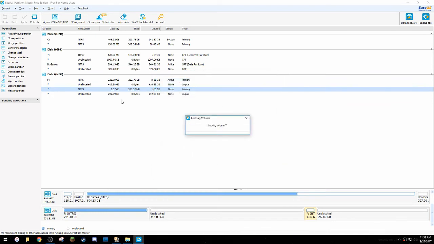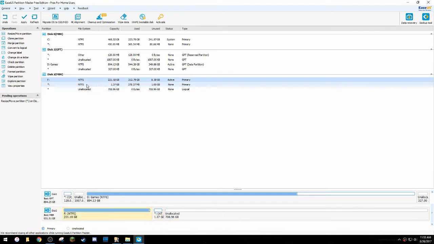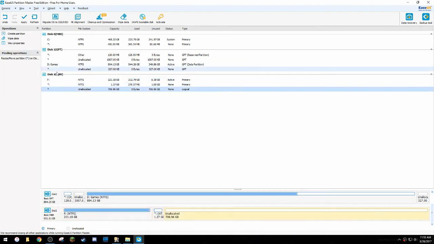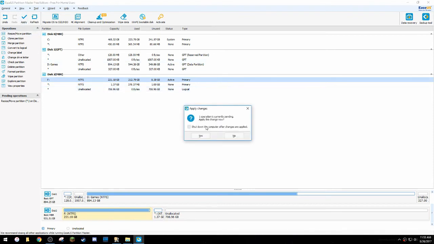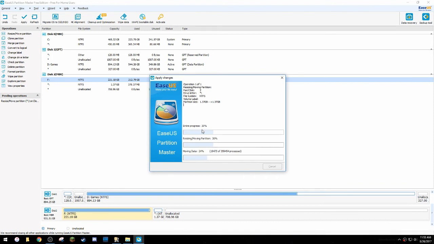You're going to click OK, and then it locks the volumes in place. So now it's pending the operation. You can see this is what we want, and you're going to go to the top and click Apply, and you can have it shut down the computer afterward, or you can keep using it if you want. I'm not going to shut it down, so click Apply the change, and then it will go through, move the partition, and then you will be good to go.